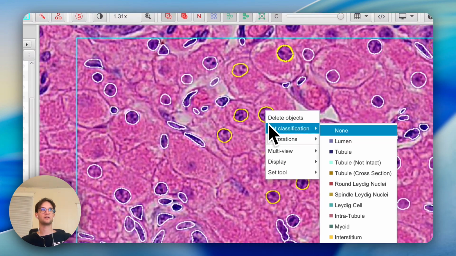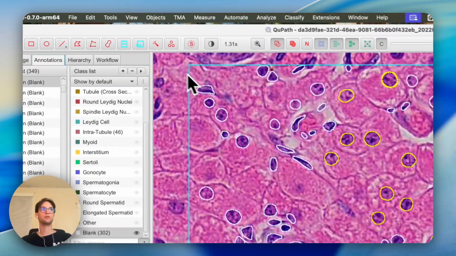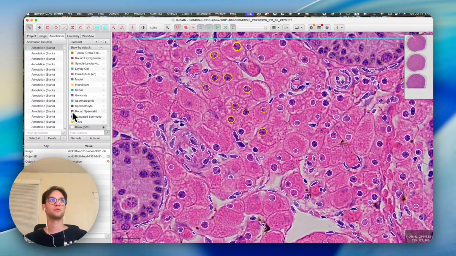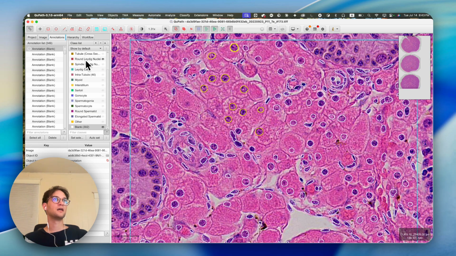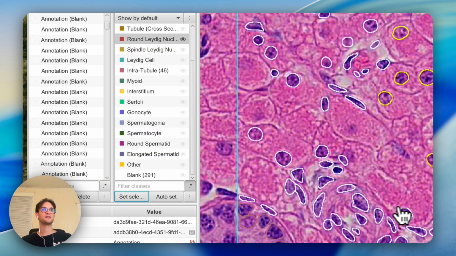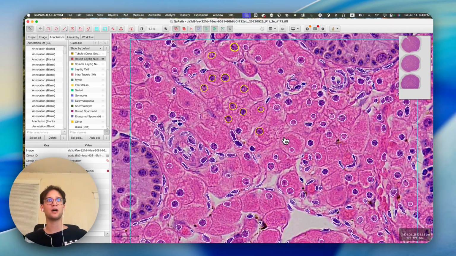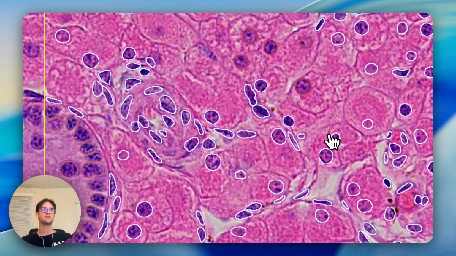After that you can either right click and set classification to the class that you want, but I find it more convenient, and it actually works better, because sometimes this right click doesn't work really well. So this annotation tab works better, and basically you can select the class that you need and click set selected. After that, you can see that the class has been assigned to these objects.